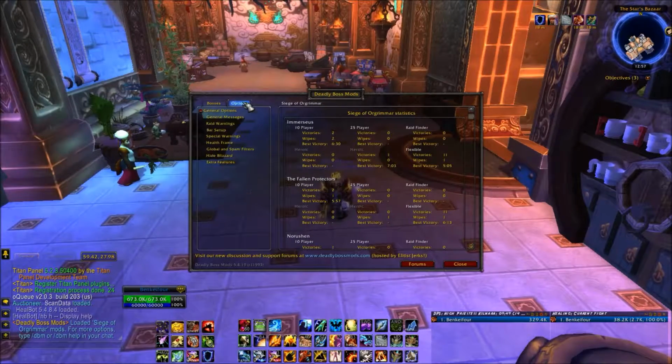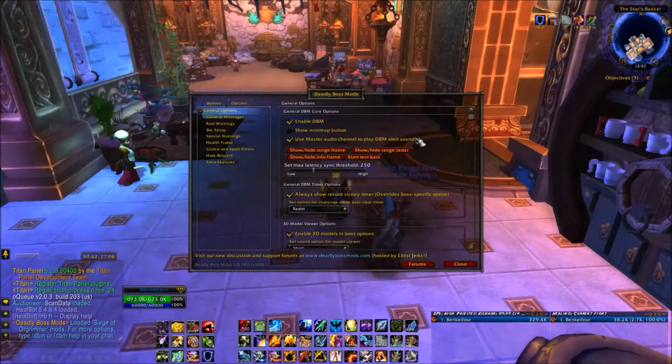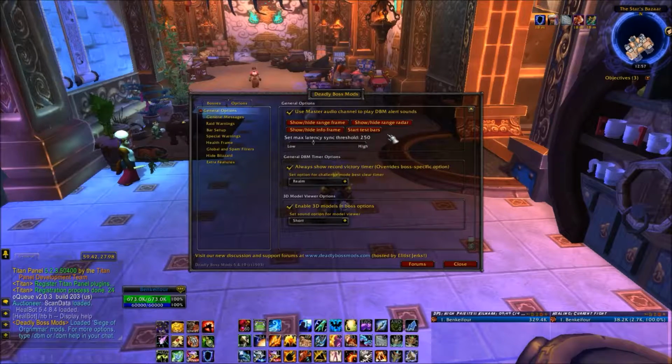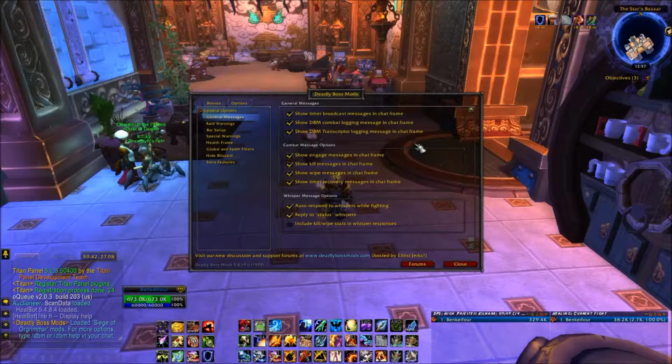You go to the Options tabs, and here you can start changing options of the game. So you can enable it, disable it. You can set the mini-map button if you want it to show up on there. Some of the channels, you can set your range frames, radars, a lot of different settings on this. I don't change too much. I do like the way its default settings are. But there are some general messages you can also check out and change if you want to.